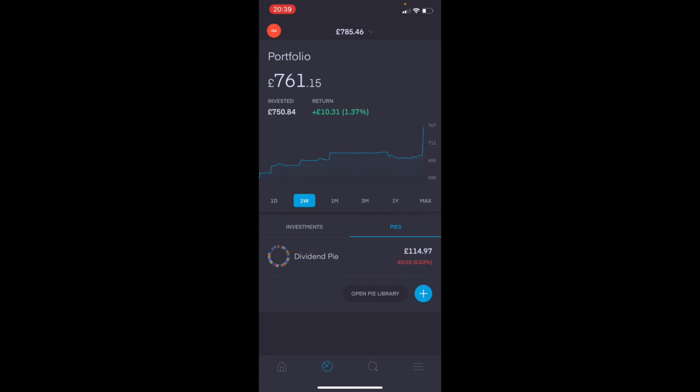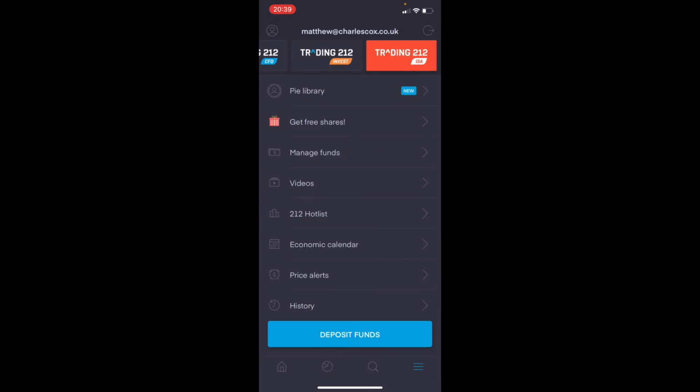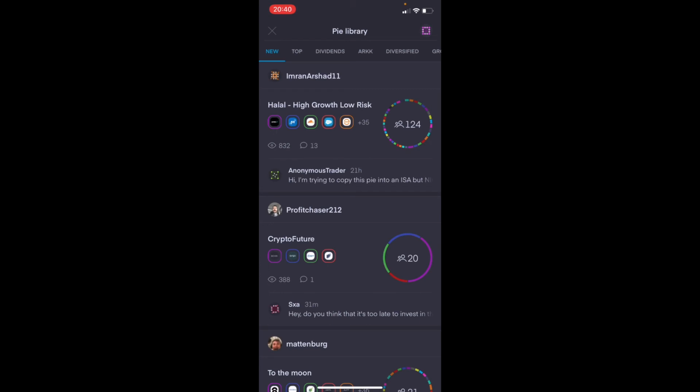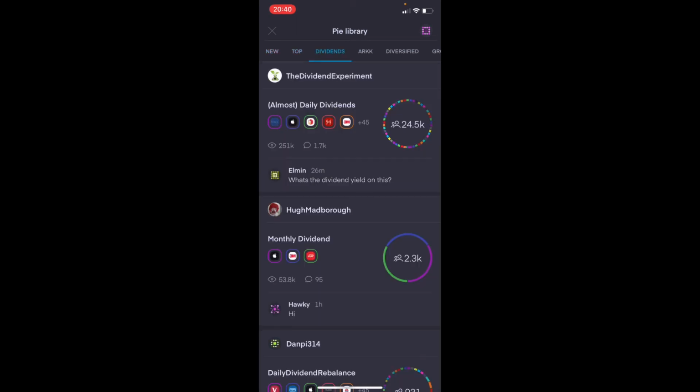The one I went for is actually a copy of a dividend pie that somebody else has made up. So I think it's in the top here if you want a copy of them. So that's the dividend experiment even. This is almost a daily dividend, so it might only be a few pence, but it'd be nice receiving that on a daily basis.